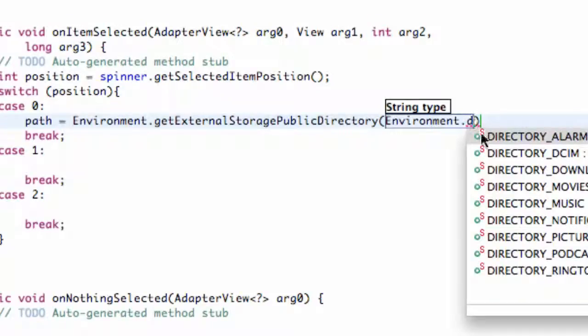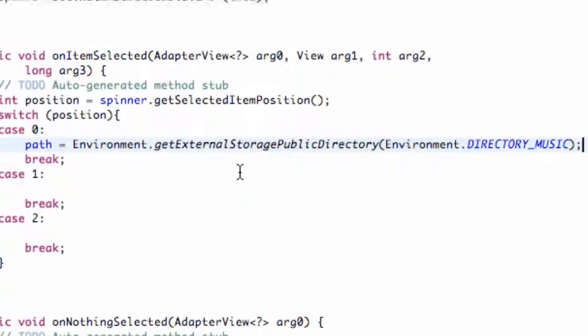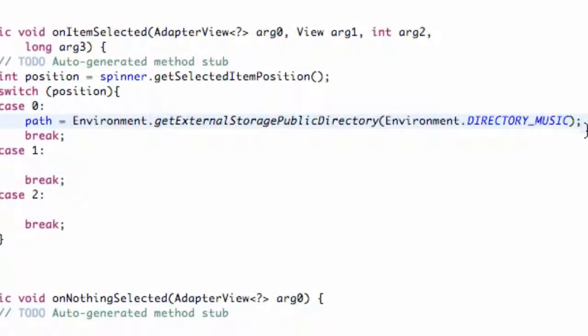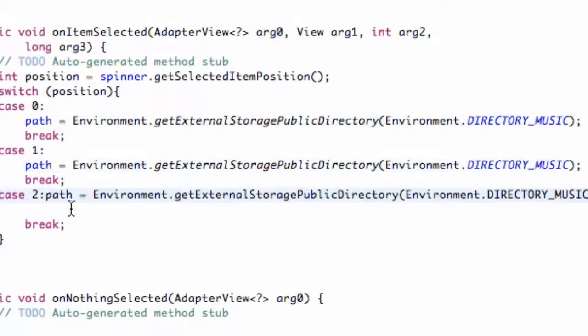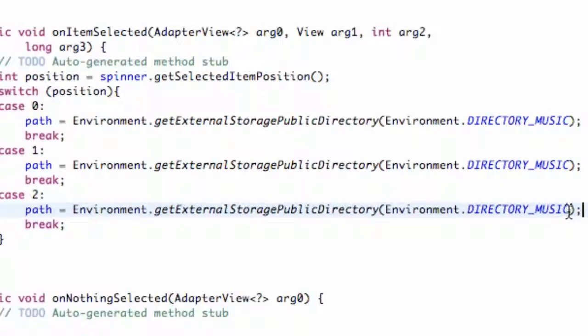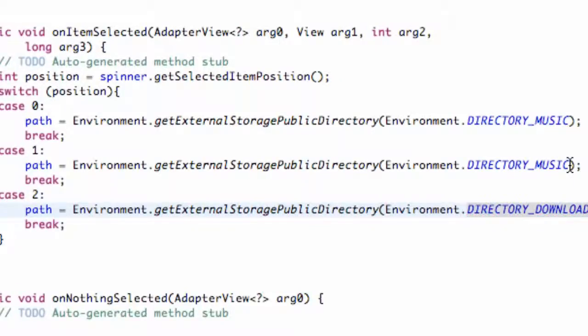what was the first one? I believe it's music. So we're going to say dot directory music, and then finish our statement there. Let's make sure, yeah, we have music, pictures, and then download. So we're just going to copy this and paste it within our case 2, and change the directory to downloads for the third one, and directory pictures for this one.